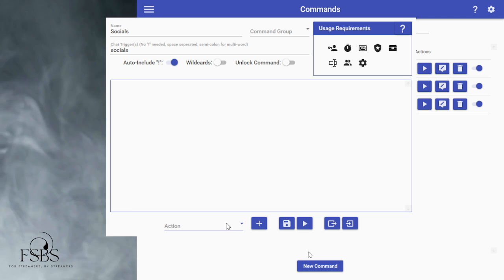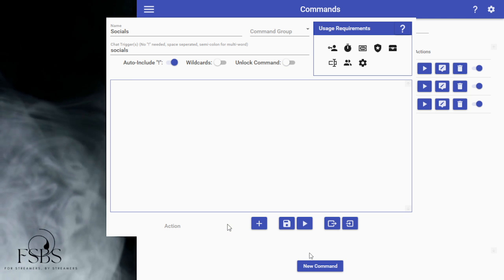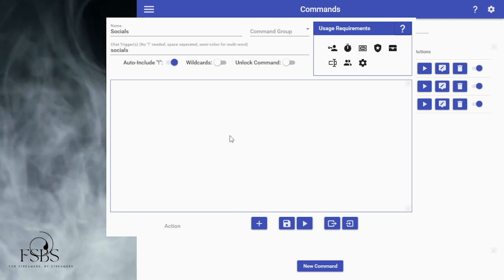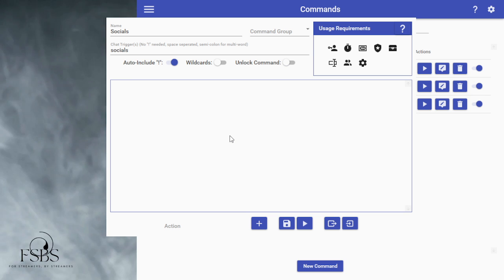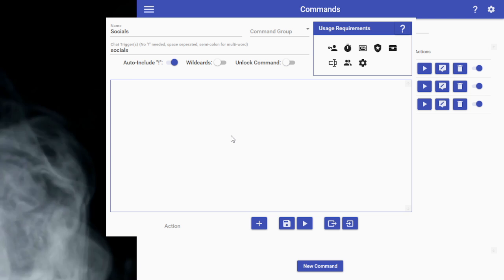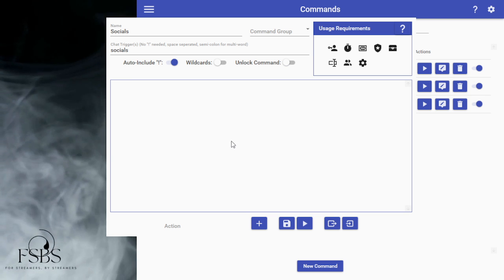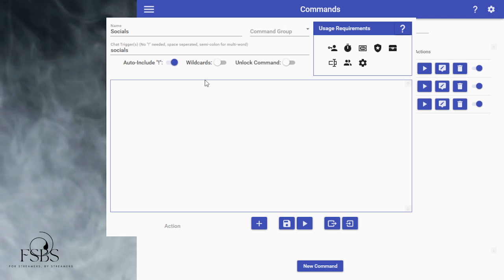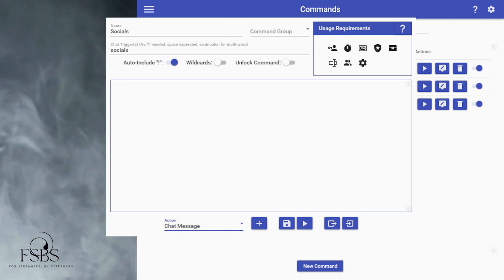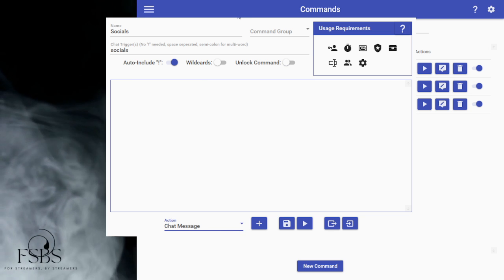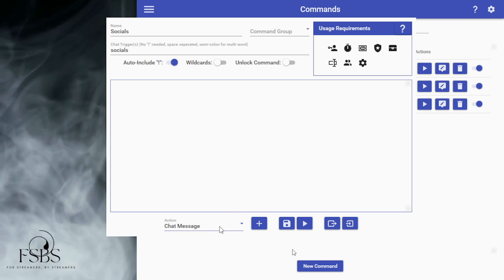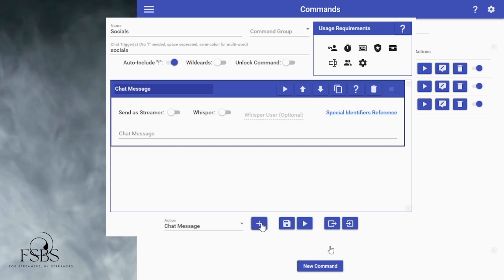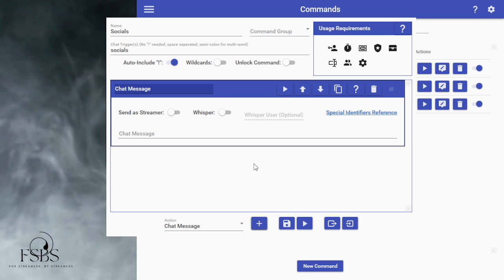Now what we want to do is actually include a command. So down at the bottom of the window here, it says action. I'm going to click here. All of these are different options of things that you can do for various things. Honestly, it's a little out of hand. So we're going to start simple. We're going to go to chat message, and I just realized it didn't show you guys any of that window. So chat message, then we're going to click the little plus button. Now it's going to show this up here.